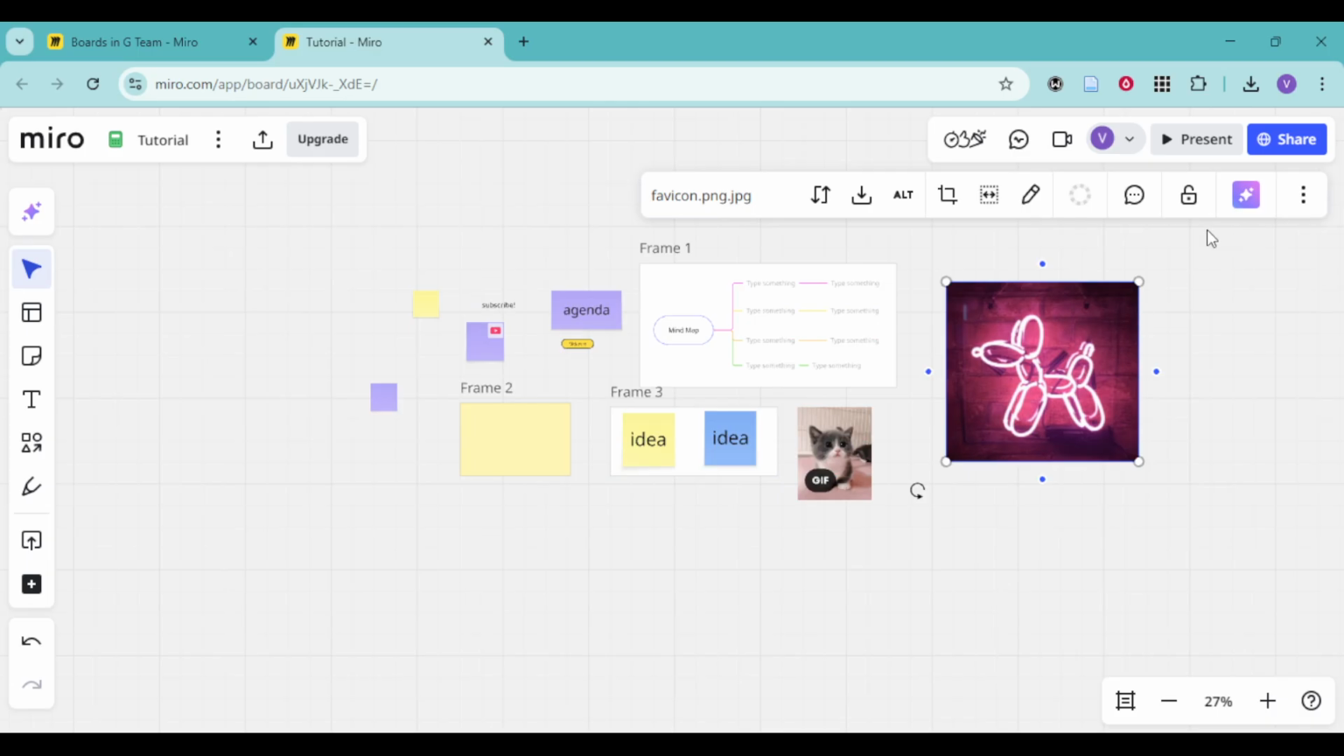That's it. Two simple ways to upload pictures in Miro: drag and drop for speed, and the upload menu for files on your device or images via URL. Try both methods and use the one that fits your workflow.